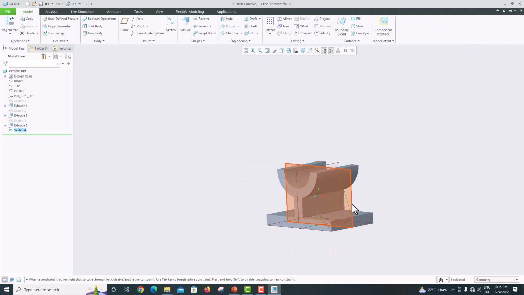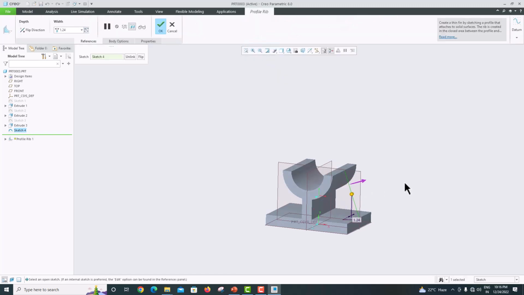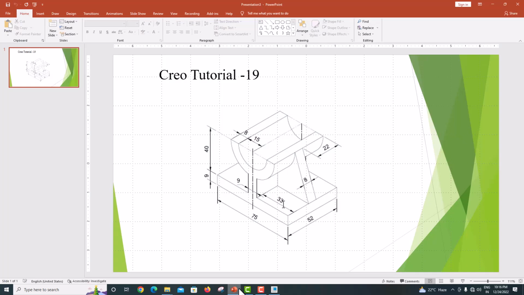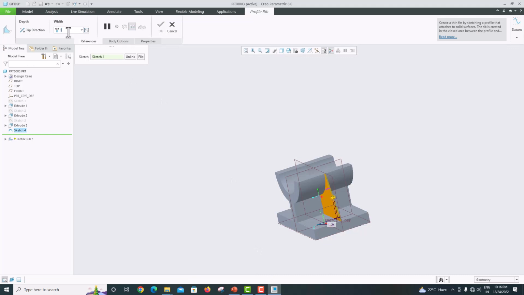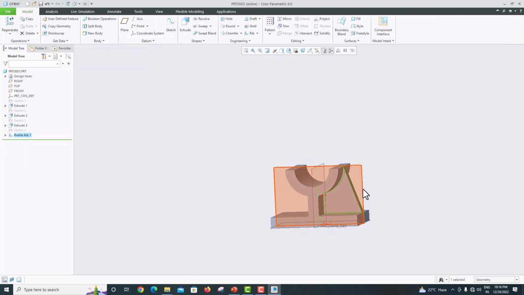By using this line we are going to create a profile rib. For that, just go here, there is a rib, there is an arrow, just click here, there is a profile rib. So this side we cannot create a rib because there is no supporting surface. Just change this surface direction. Now it has thickness. Go to the model, the thickness is 8 mm. Just give 8 and press enter and just click OK to confirm. Now we have created a rib here.